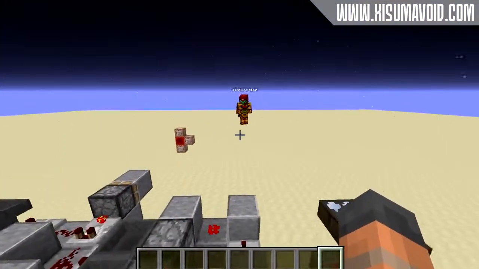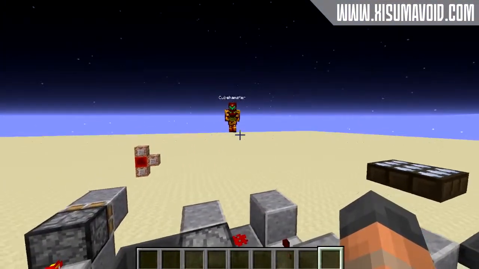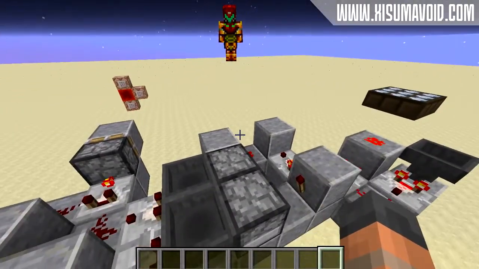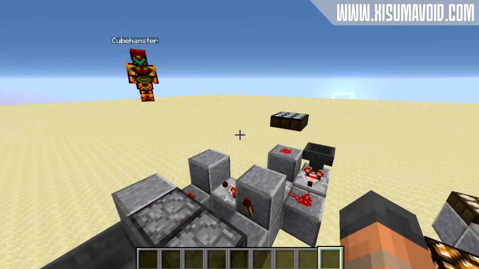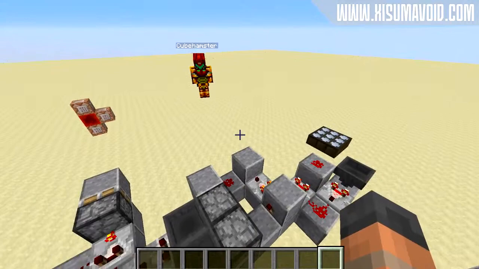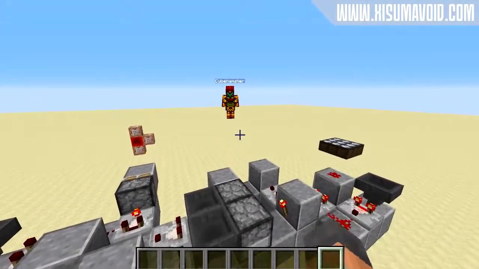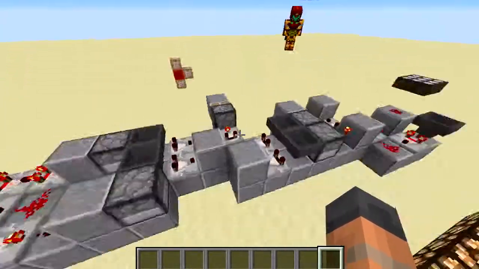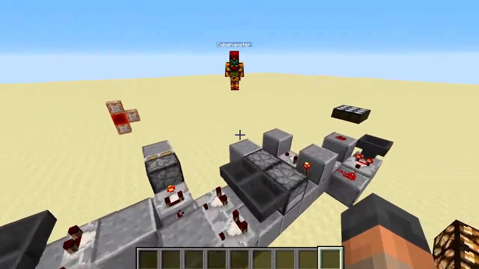And Cube Hamster is here with me today. How you doing, guy? Yo, good man. Cool. Yep, this was an idea that I had, and as soon as I had it I knew I wouldn't be able to do the redstone and I'd have to call in the help of an expert. So Cube has put this thing together right here for us. Do you want to explain how it works?